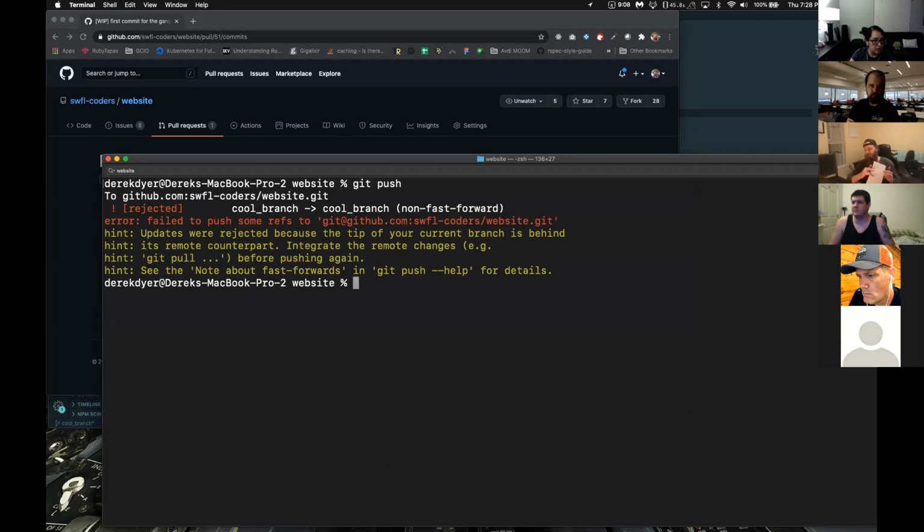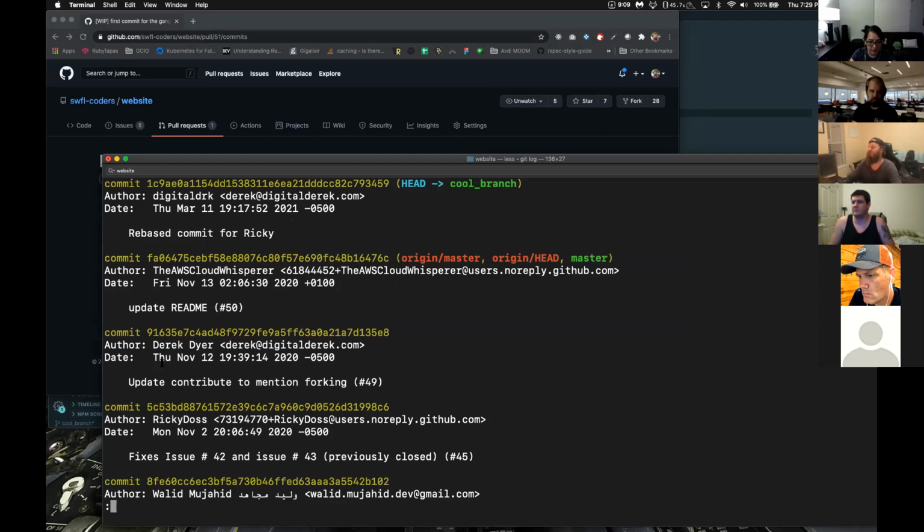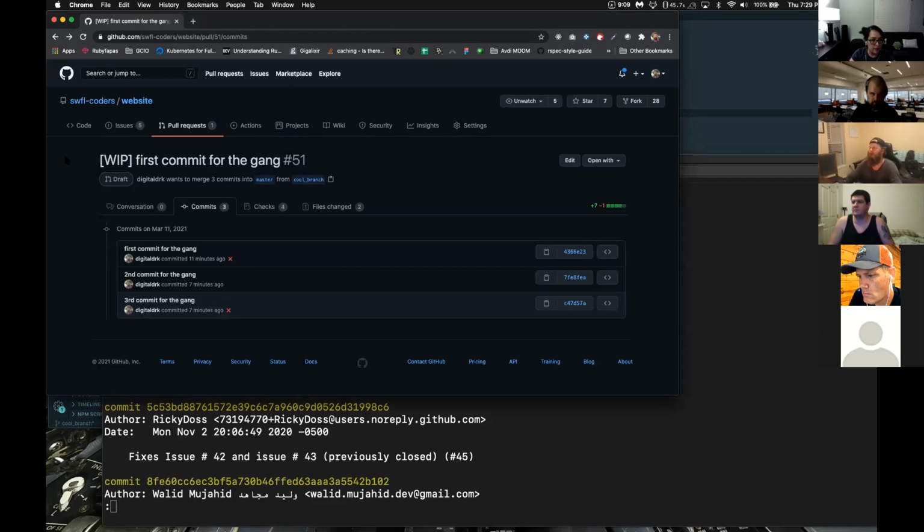Rejected. Updates were rejected because the tip of your current branch is behind its remote counterpart. Integrate the remote changes. And just as an experiment, for years I've seen this message and I'm like, whatever, I know what to do. But I'm going to look at the log real quick, and I'm going to copy the SHA, and I'm going to look, is this?